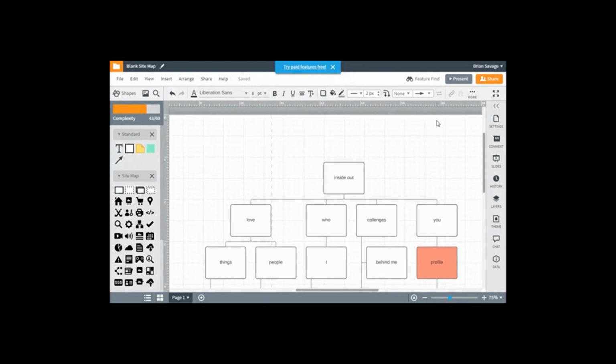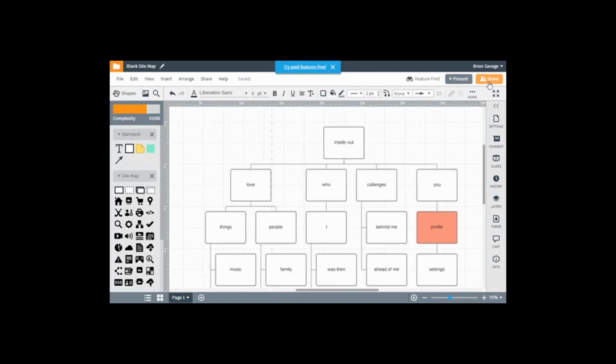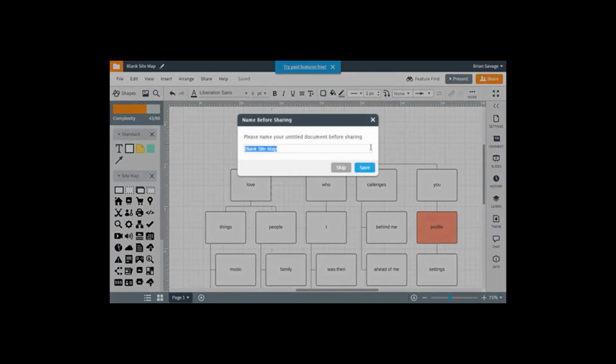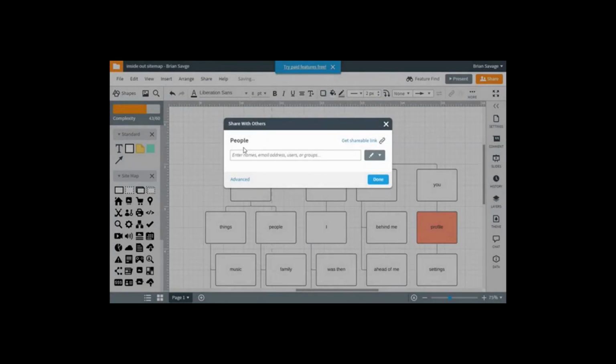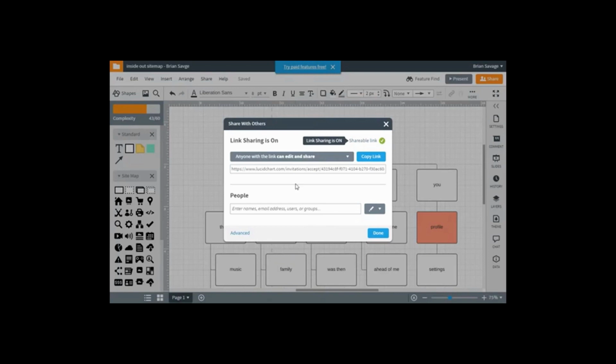This is what the expectation is. At this point, what you would do is you would click share, and you would call it inside out sitemap dash your name, not my name, your name. Save, and what you want is get shareable link, and this is the link that you will submit to Canvas. Okay, great.